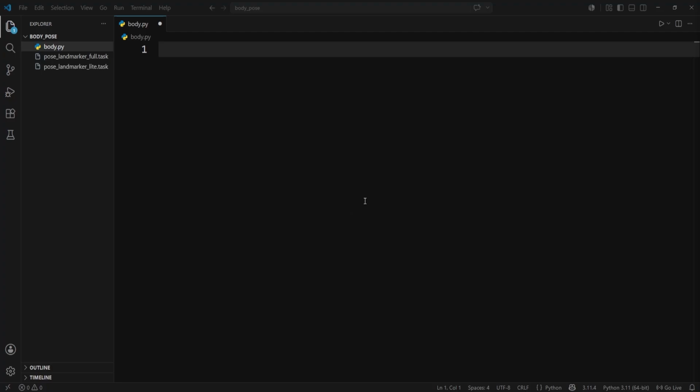So finally, we are in my Visual Studio Code editor. As you can see in my current working directory, I already created a Python file named body.py. Also, you can see in my current working directory, we have two task files, pose_landmarker_full.task and pose_landmarker_light.task. We have a total of two AI models. If you would like to work with the most accurate version, in that case you can use the pose_landmarker_heavy.task file. But for now it is good for us to work with the full and light versions. So without talking too much, let's start coding.